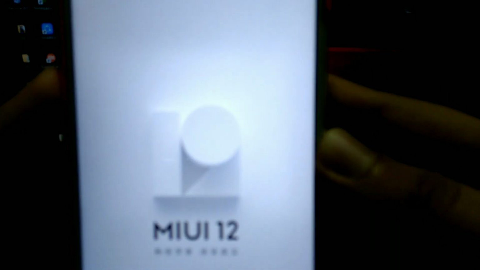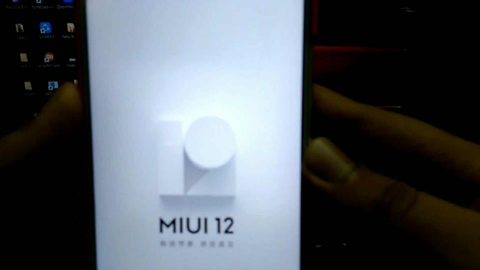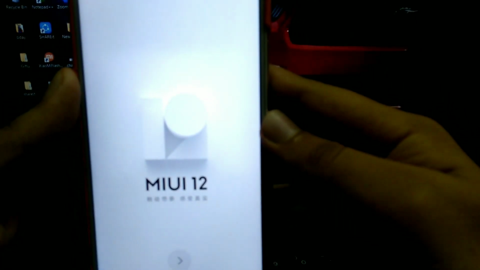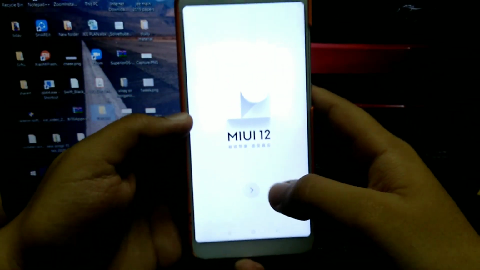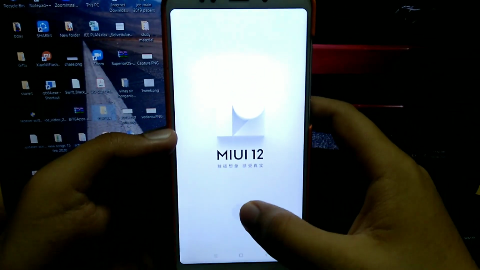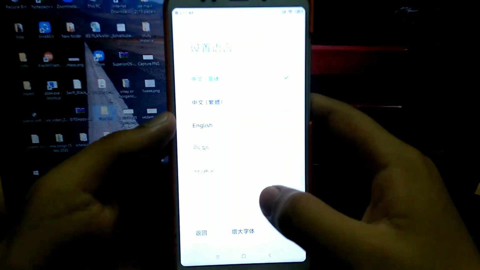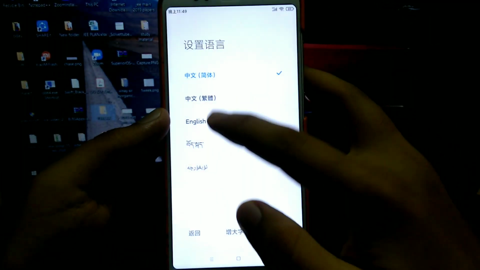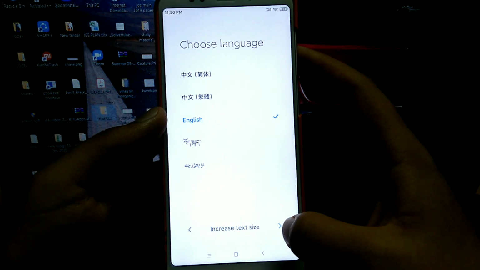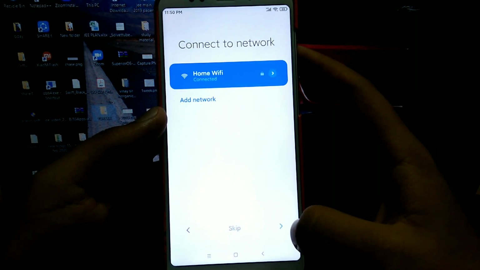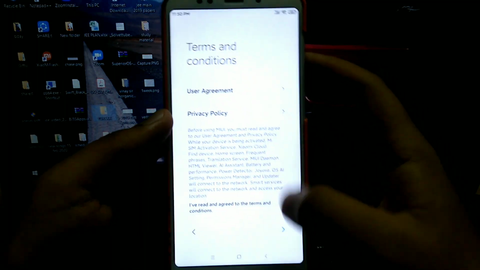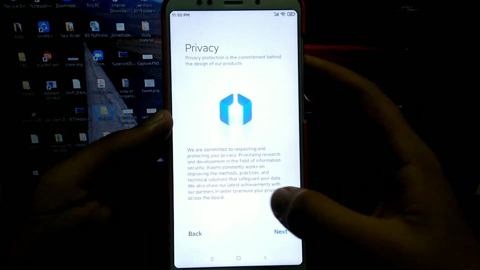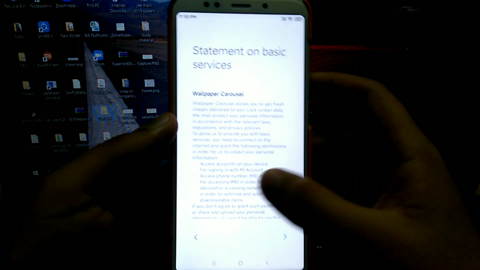I'm really sorry for the focusing issues, because it's an old device which is recording this, and it doesn't have tap to focus apparently. So let's go. I'll actually reduce the brightness if I can. Okay, I'm connected to Wi-Fi. Let's read. Okay, who reads this? Next.